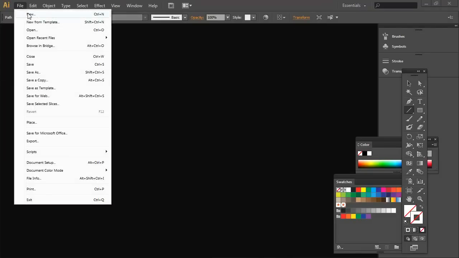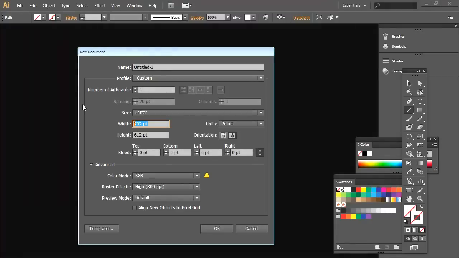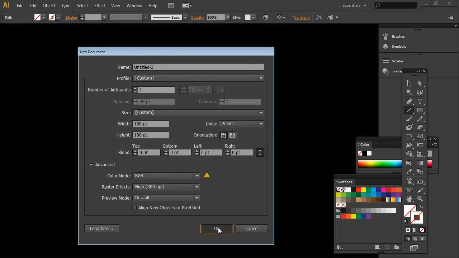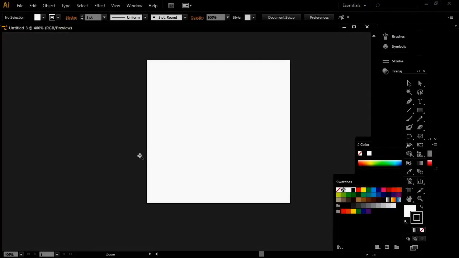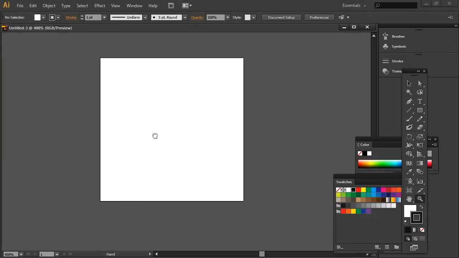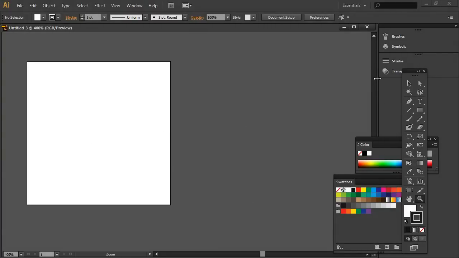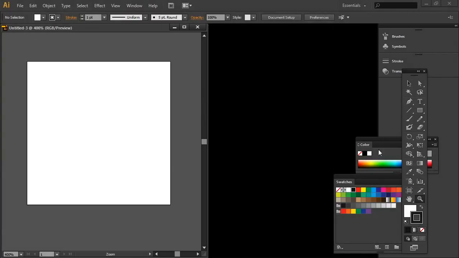I like to start with a new file that is a known size. So I'm just going to make mine 100 by 100 points. Just a regular square file is fine, but you will need to know exactly how big it is because you're going to need to work out what half of that is soon. So I'll just click OK. I'm just going to zoom out a little bit here and move my image into position where I can see it and the tools around it.